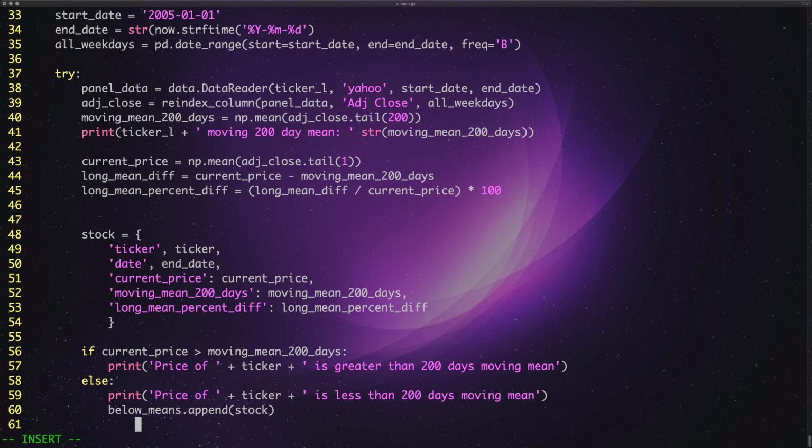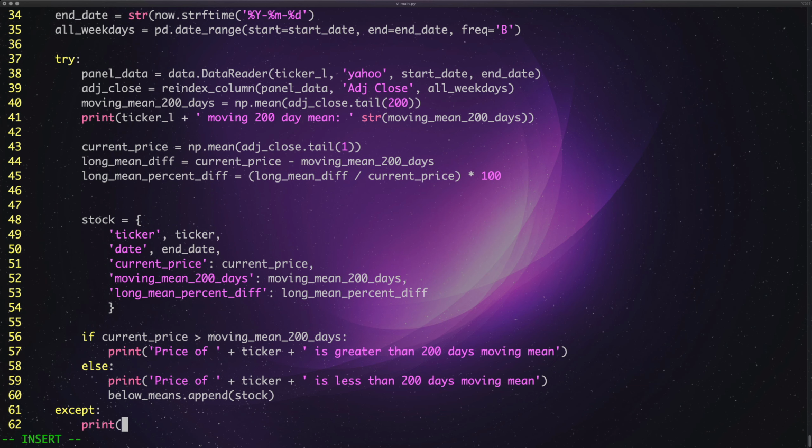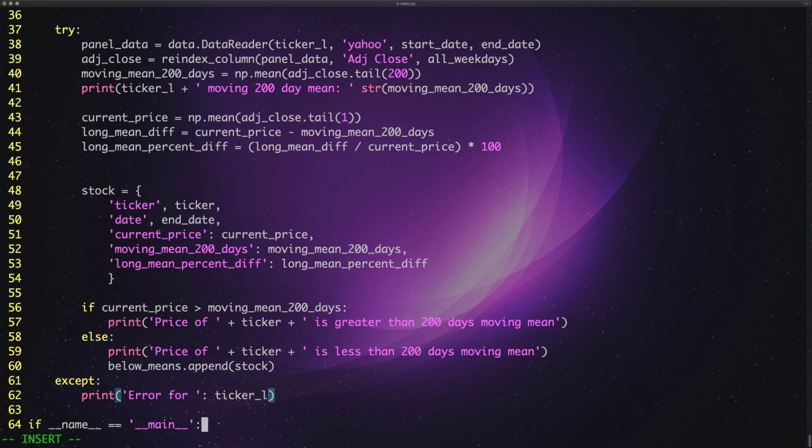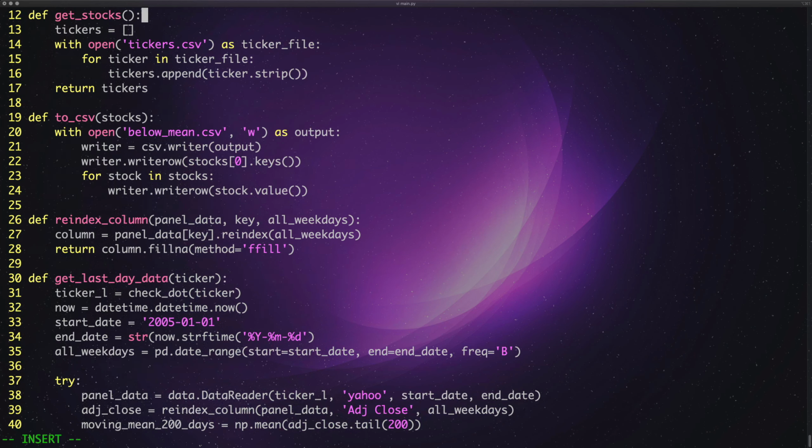Cool. We also need to quickly catch our exceptions. So one of them is going to be a remote data exception, or remote data error, sorry. However, I'm feeling lazy, so what we're actually just going to do is say except, and we'll just say print error for ticker L in this case. So I want to check that our method that gives us the ticker with the L appended to it is correct, which brings me to the thing now where we need to do that method.